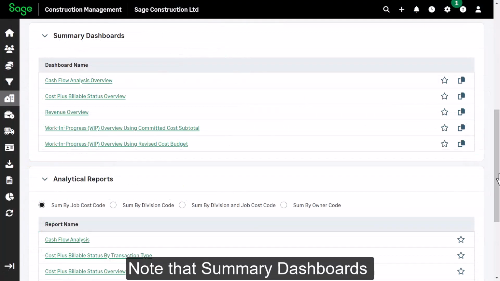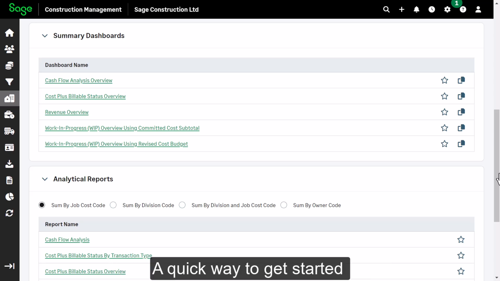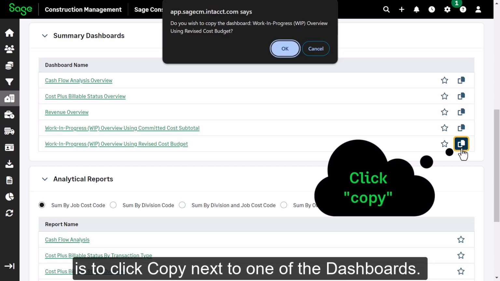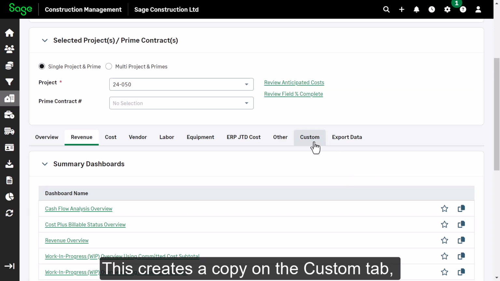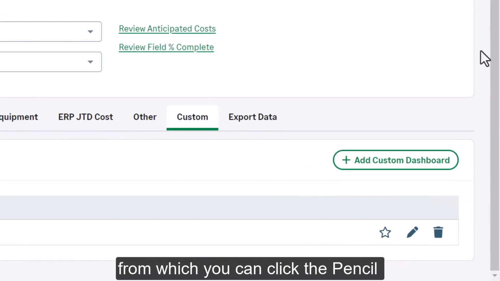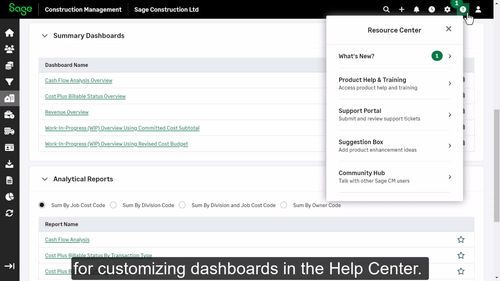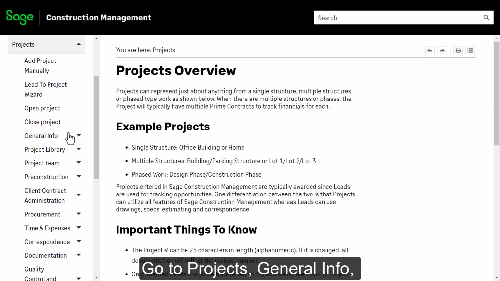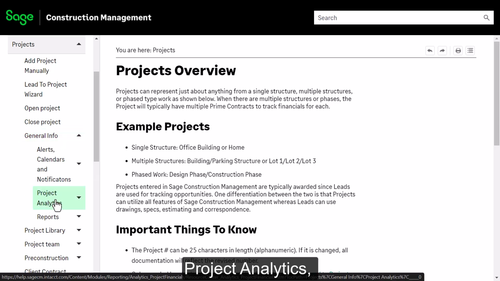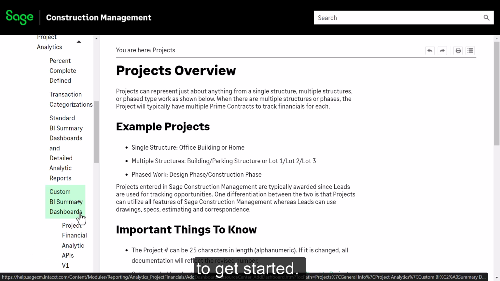Note that summary dashboards can be customized using the built-in report editor. A quick way to get started is to click Copy next to one of the dashboards. This creates a copy on the Custom tab, from which you can click the pencil to begin editing it. You can find detailed instructions for customizing dashboards in the Help Center. Go to Projects, General Info, Project Analytics, Custom BI Summary Dashboards to get started.